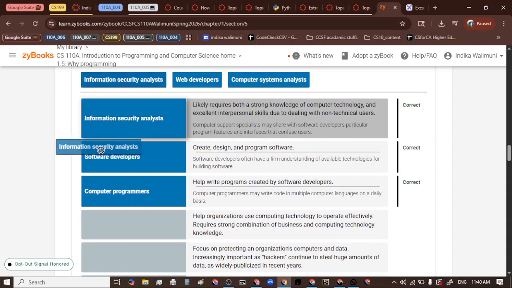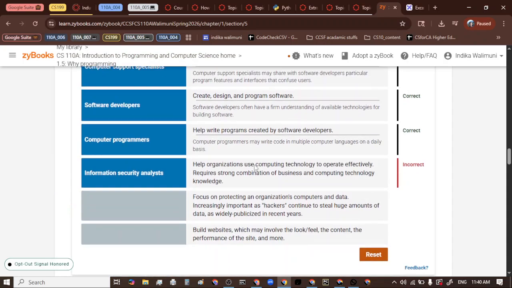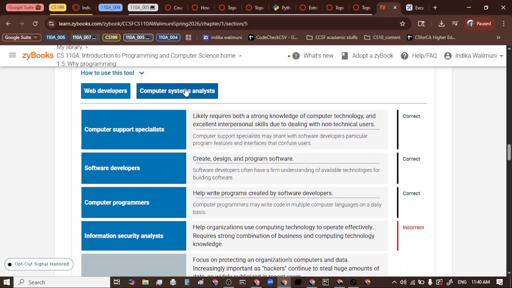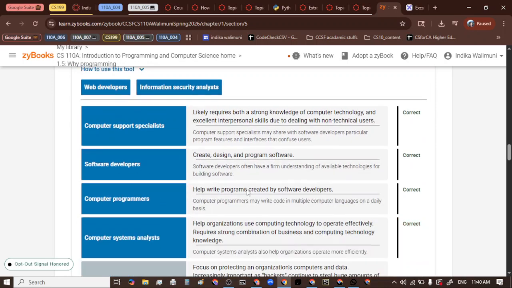Yeah. System analyst. Oh yeah. Oh no, it's the other one. No, what is that? Computer assistant. Computer system analyst, right? Yeah, that's the one. Okay.